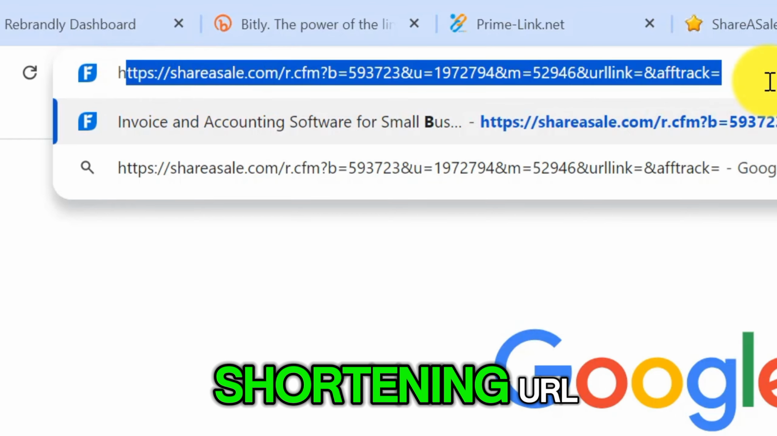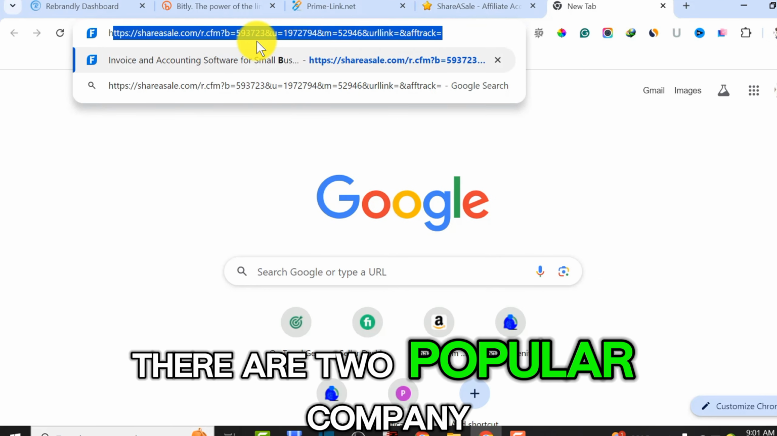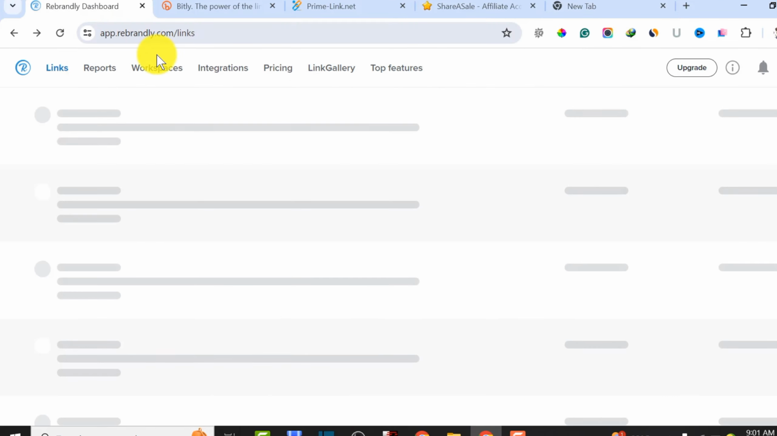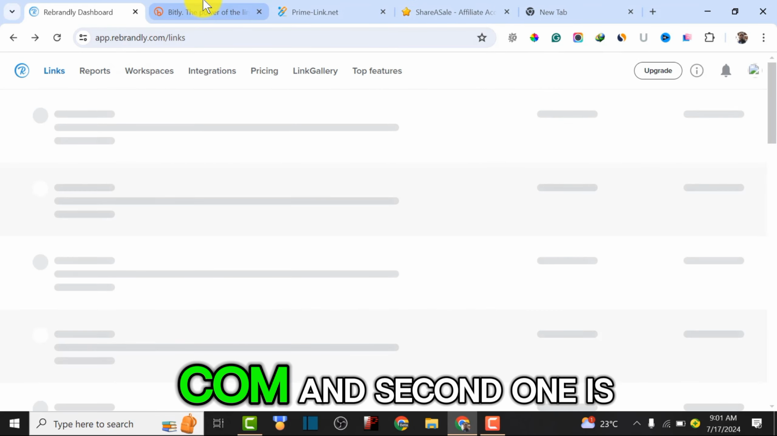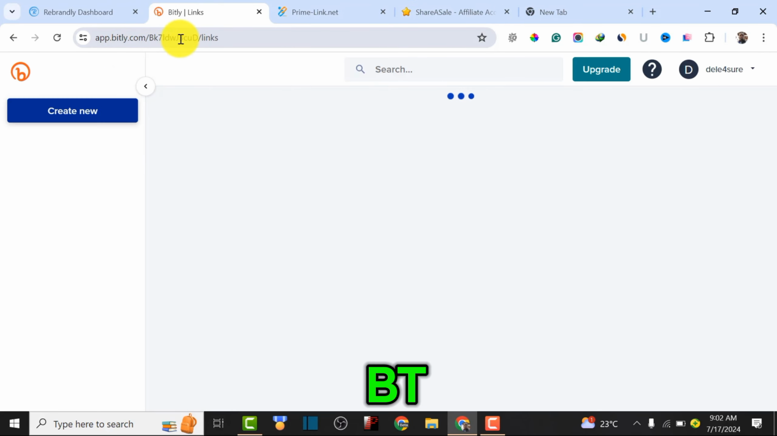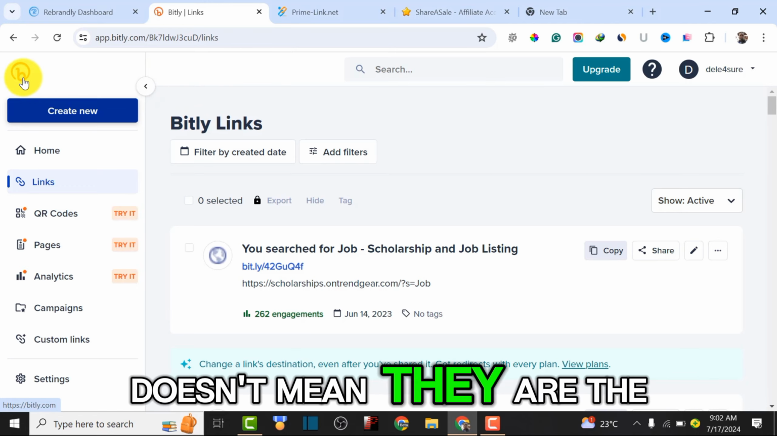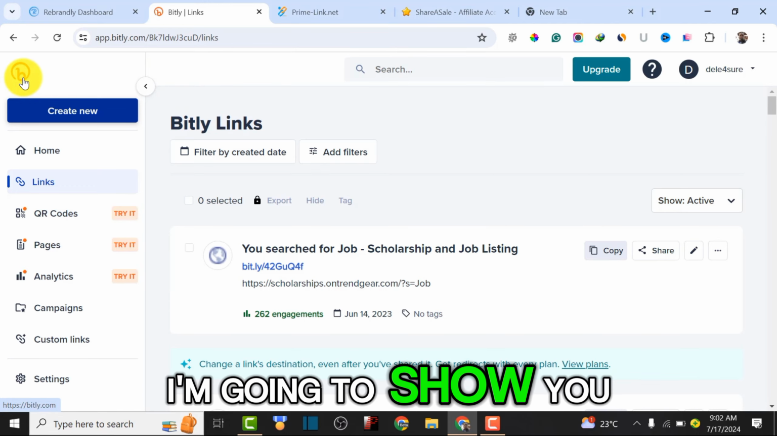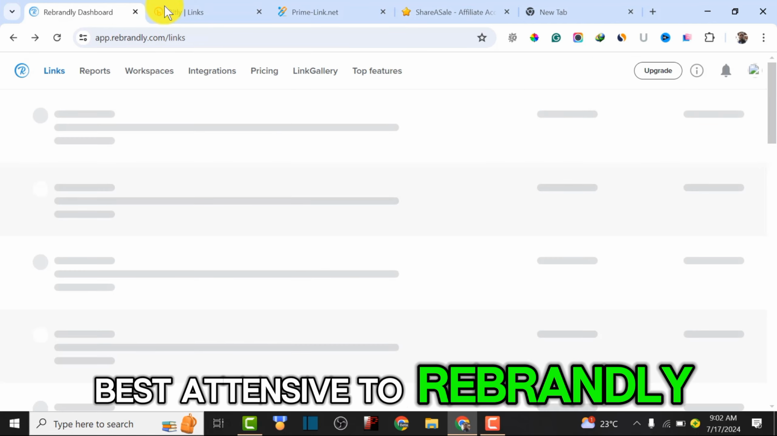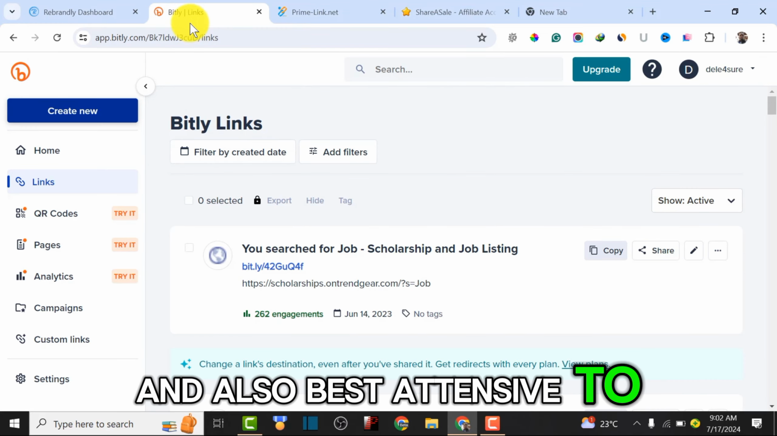And when it comes to shortening your URL, there are two popular companies that come into play. One of them is Rebrandly.com and the second one is bitly.com. The fact that these websites are popular doesn't mean they are the best in the market. So I'm going to show you the best alternative to Rebrandly and also the best alternative to Bitly.